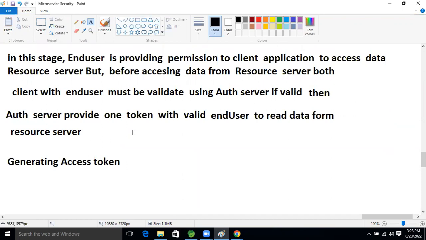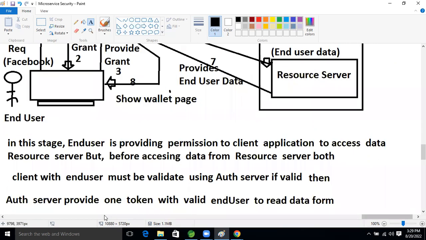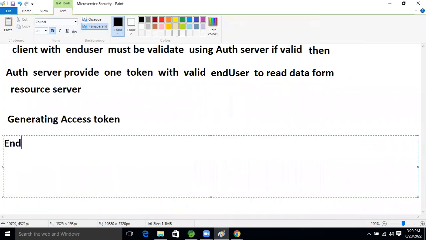How does this work? The end user is trying to access services from the client application. First, the user is trying to access a service from the client application, right? Client application, then what is that?